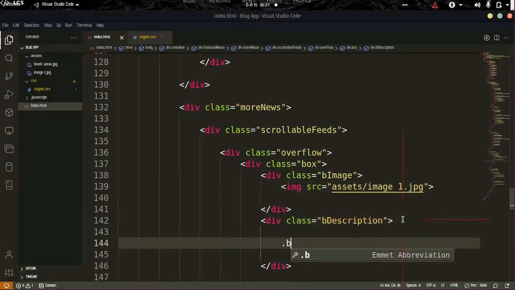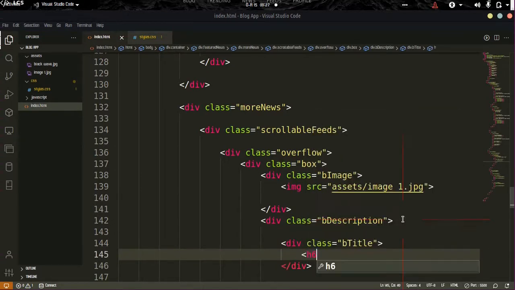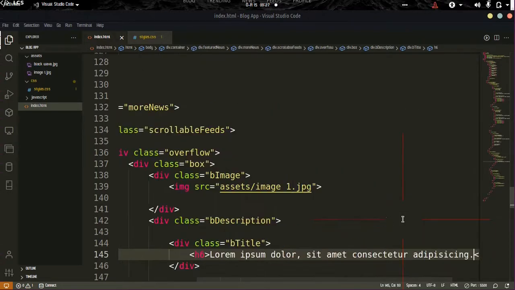So we're going to have a B title, right? We're going to have an H6. I usually use H6, but you can use anything from H1 to H6. H1 being the biggest, H6 being the smallest, right? So lorem, probably 7, right?